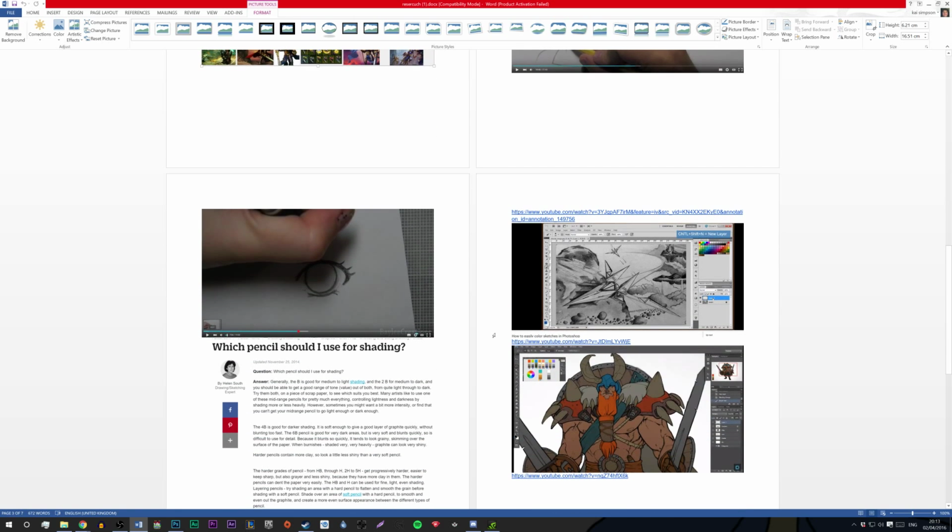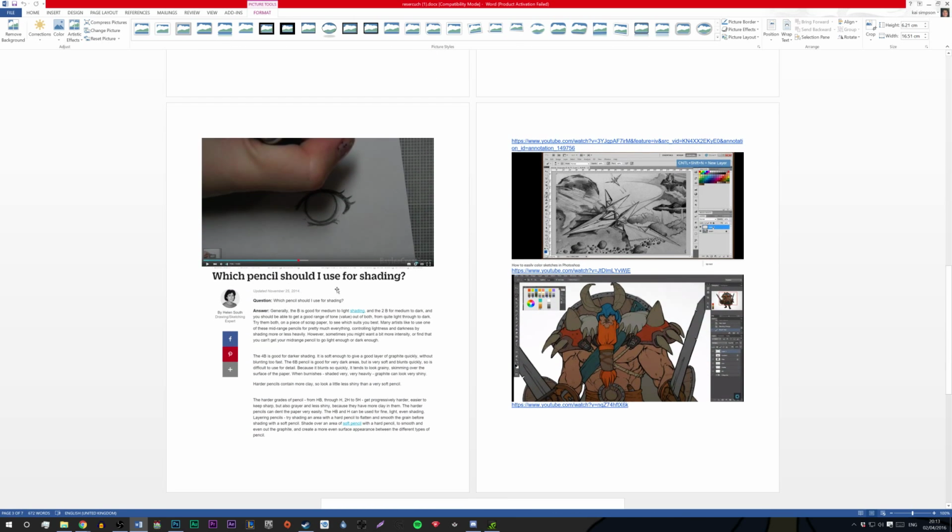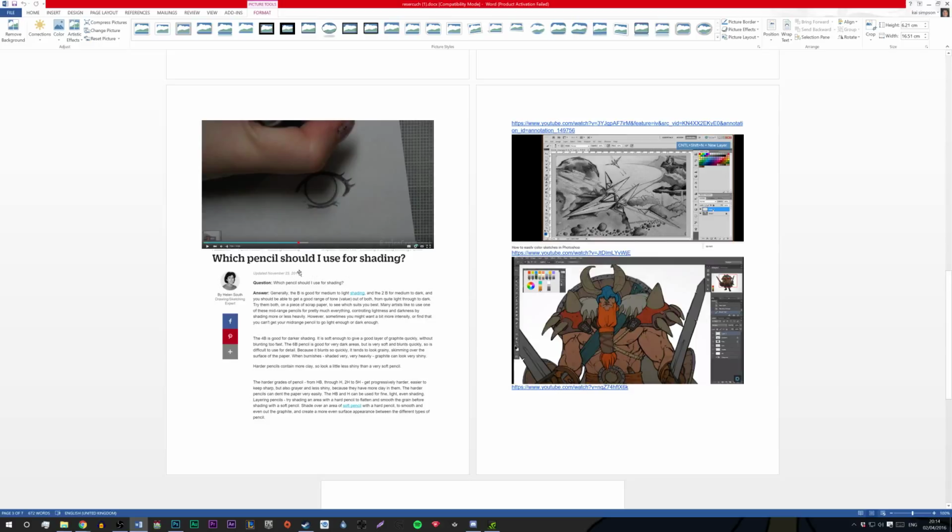The next is what pencils are good for shading, and this is kind of how to draw an anime eye, which I used a lot. I've drawn a lot of eyes before, so it's not the hardest thing for me to do, but I'm not the best at eyes. So this is what pencils are good for shading, which you might not think about if you don't do a lot of art, but it's actually pretty important.